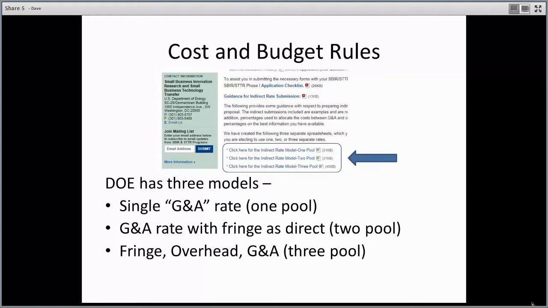Then there's a three-pool rate model that calculates a fringe rate, an overhead rate, and a G&A rate. For most full-time applicants, you'll want to choose either the one-pool or the two-pool rate structures. I only recommend the three-pool rate structure for larger organizations or those with more familiarity and experience with developing indirect rates.